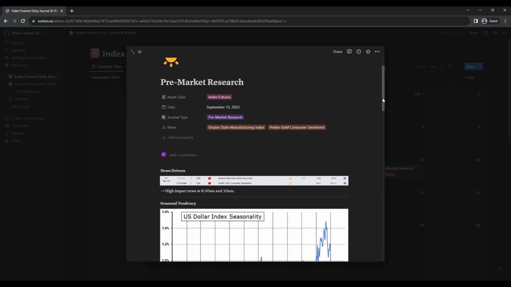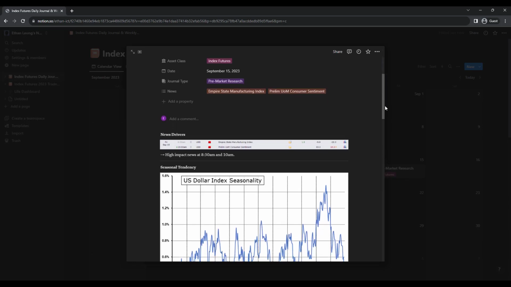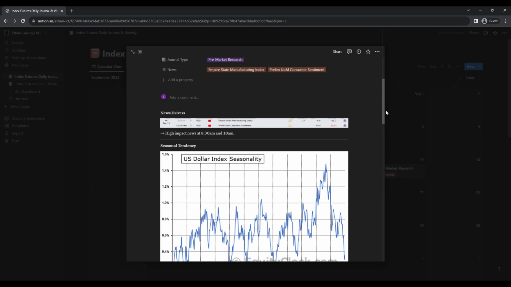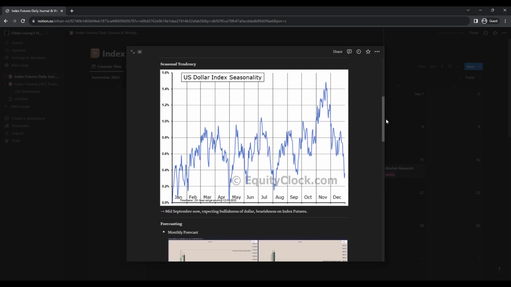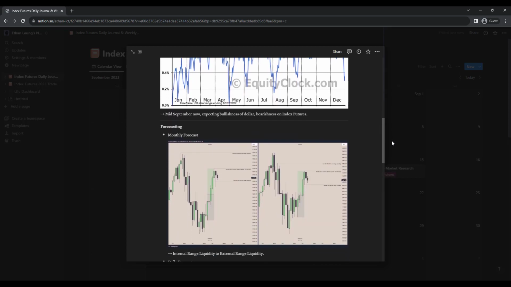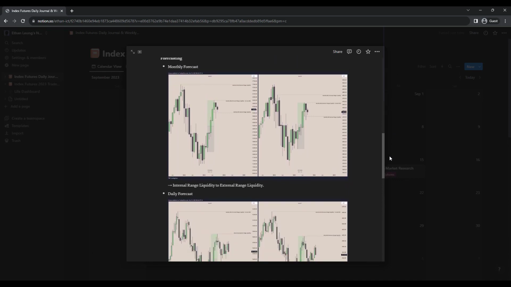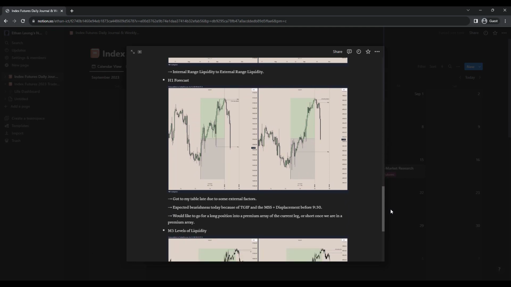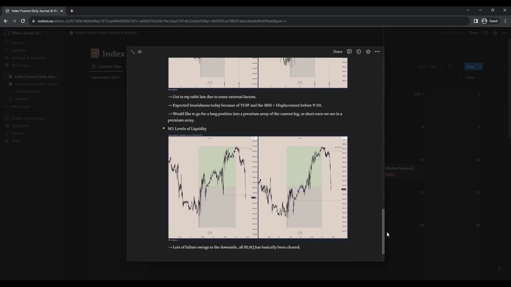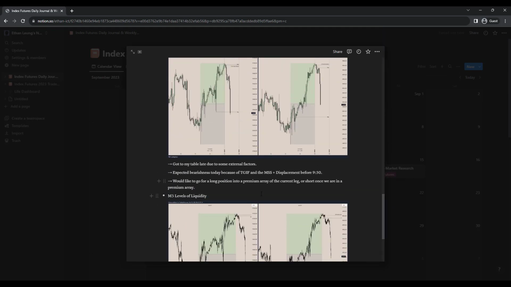And I'll just scroll through this really fast to show you guys what I like to do. I am an ICT concept trader, so everything here is catered towards myself, but once again, everything is customizable to however you like. So I would put my news drivers in first, my seasonal tendency, and then I'd start doing my forecasting. And when it comes to my main time frames, I like to just put in some expectations for the day.